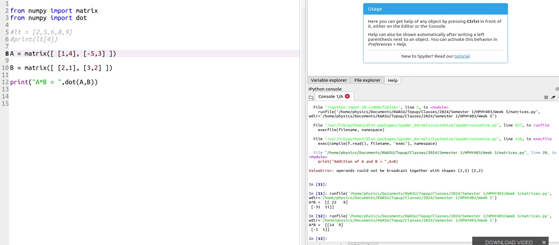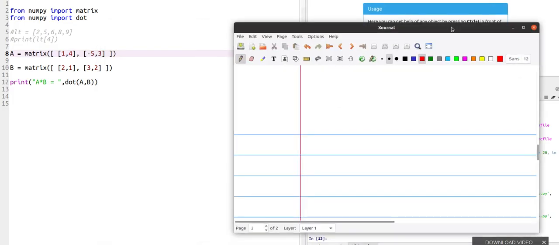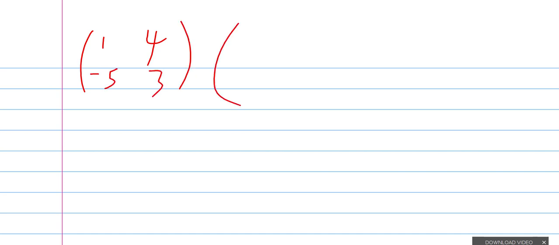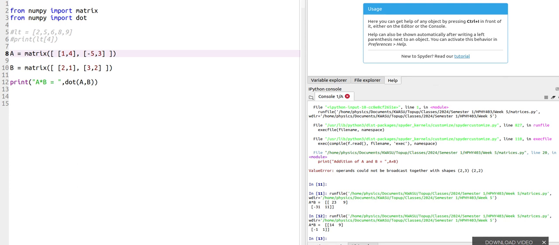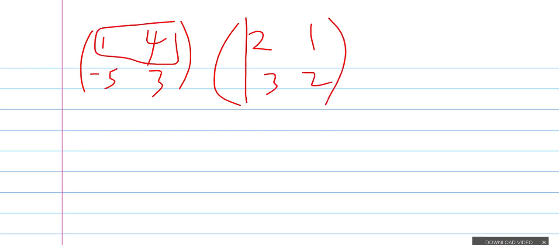Okay, so if you have the first matrix as 1 4 minus 5 3, I want to multiply it with 2 1 3 2. So what we do is you take this row and multiply it with this column.